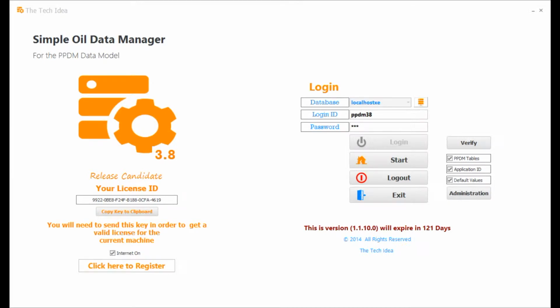Now we are ready to run diagnostics, and configure the database default values and parameters. As you may know, every company implements the PPDM database model differently. That's why it's required to do these configurations. After a successful login, the system automatically runs the diagnostics.